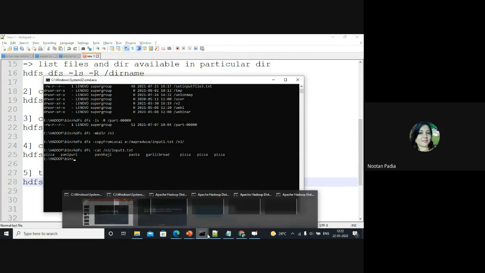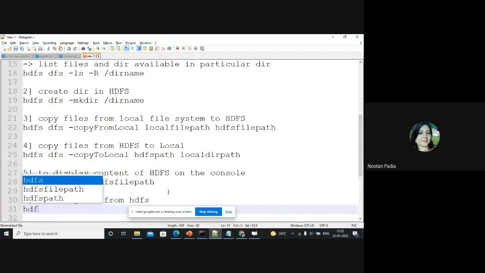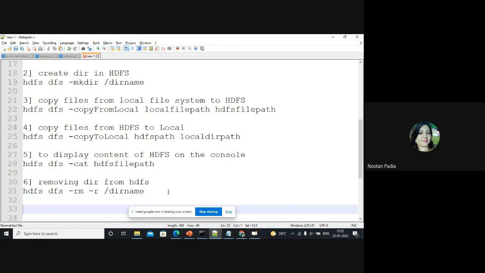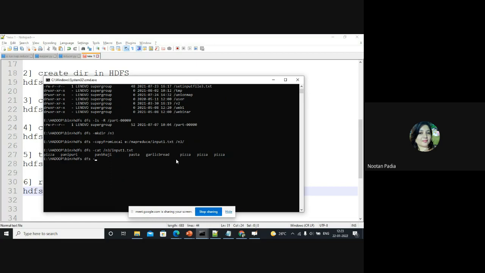The next is how to remove a directory from the HDFS. If you want to remove a directory from the HDFS, then you have to write hdfs dfs -rm -r and then the slash directory name. Whatever directory it is, the directory name should be here. Suppose I want to remove the N3 directory, then it will remove the N3 directory that we just created.